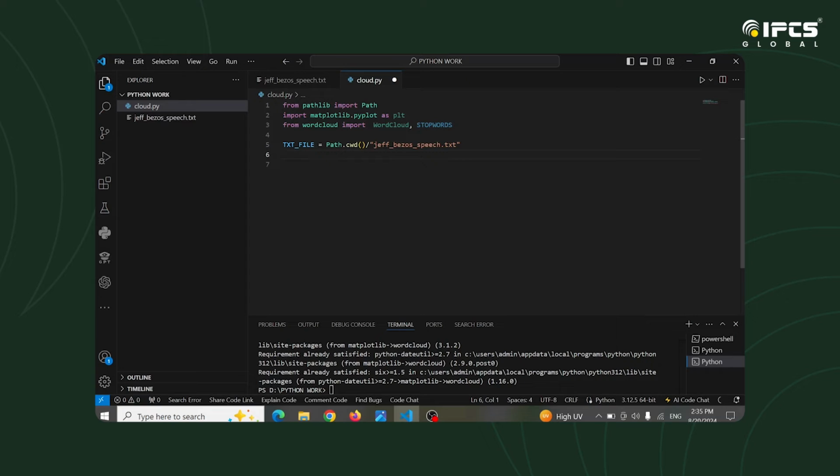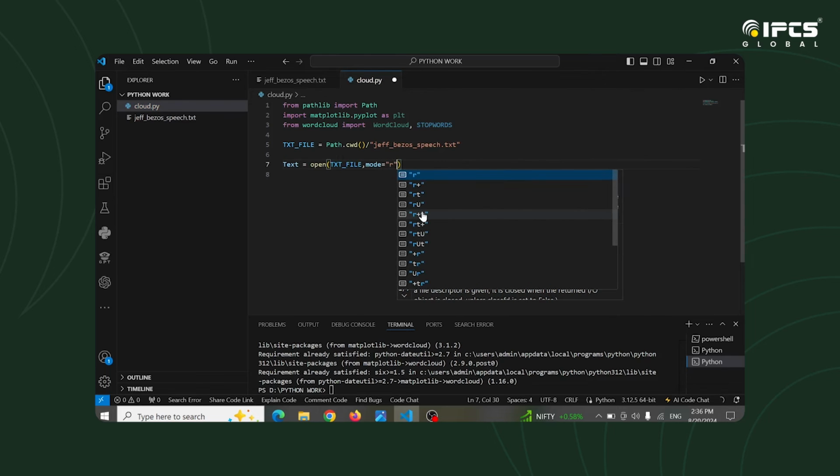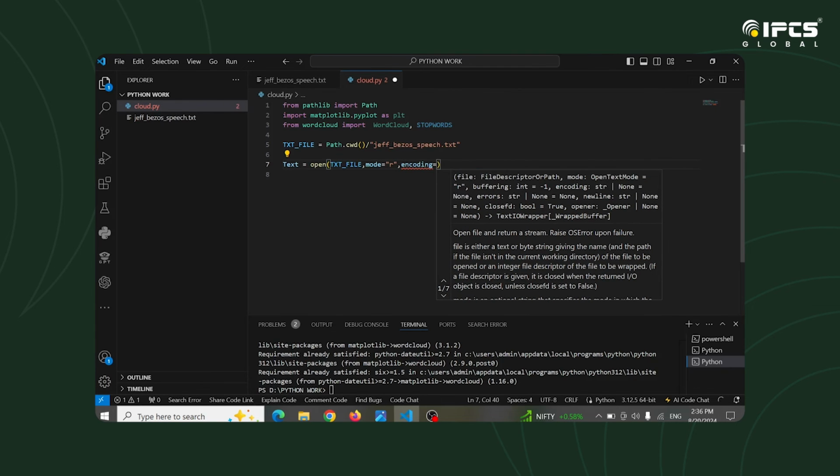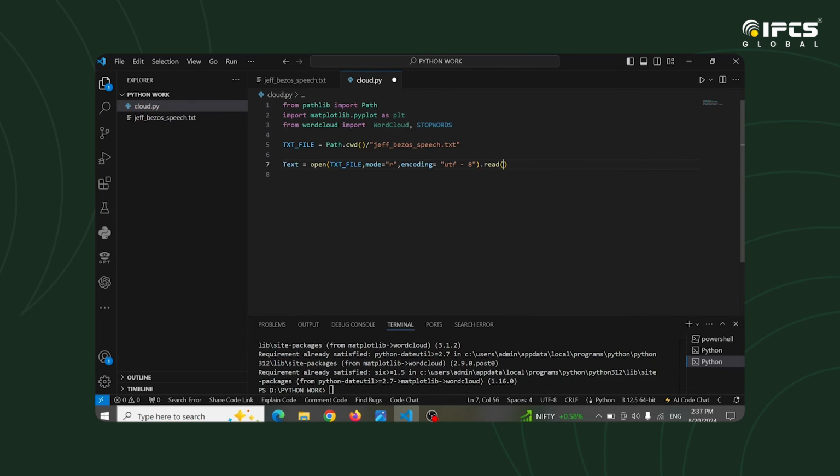Path.cwd gets the current working directory and the slash operator is used to concatenate the directory with the file name jeffbezos.txt. Now let's read the content of the text file. The open function opens the file in read mode with UTF-8 encoding. The read method reads the entire content of the file into the variable text.